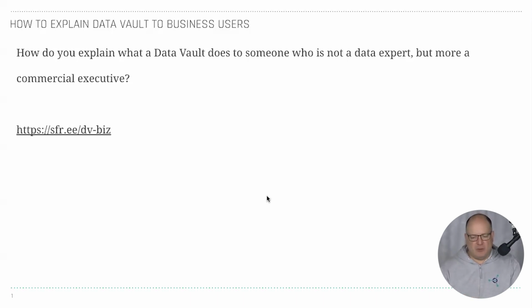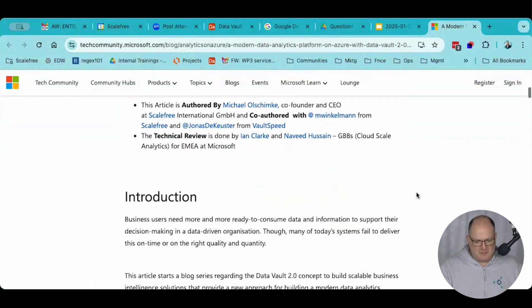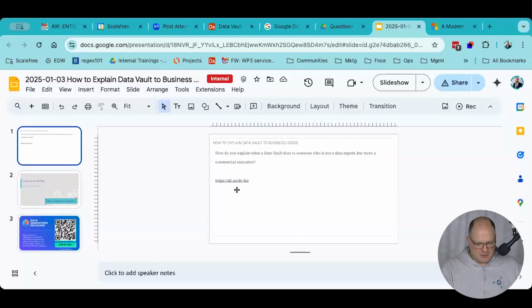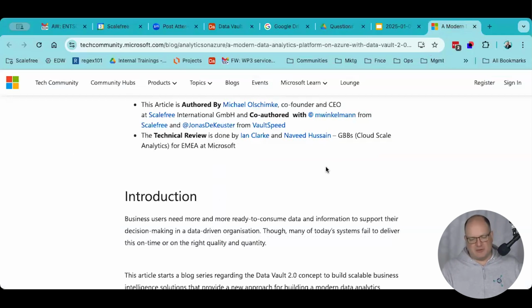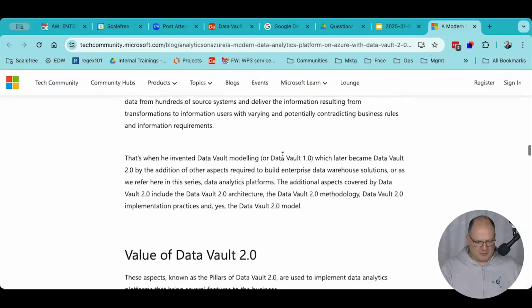We have an article where we explain that, essentially explain Data Vault to the business users. We use the term Data Vault a bit because it was the first article in the series on Data Vault on Azure. Let me just show it to you. The article is the first of the series that we wrote with Microsoft on the tech community, and you see the link here, sfr.ee/dv-biz. That gets you directly to this first article, and there we focus on all these advantages of the data platform. We just scroll down a bit, brief history.